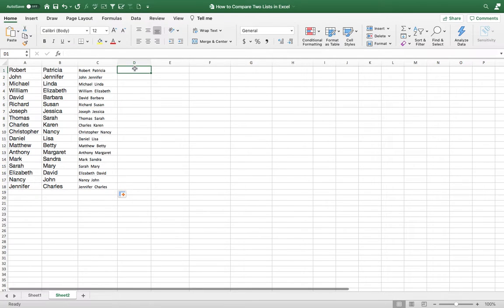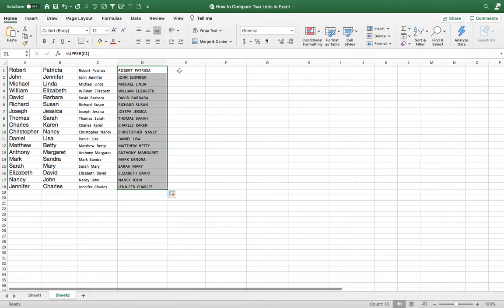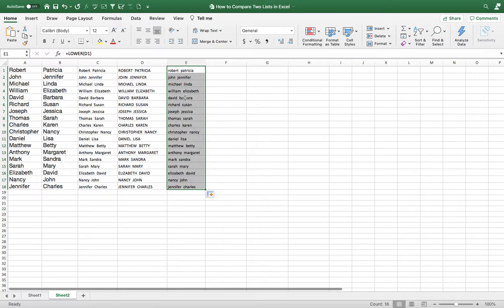Okay, so using uppercase means equal sign, UPPER, and then close. That means it's going to make all the names all caps. That's what uppercase means. Using lowercase, well, let me just use this one. Lowercase means it's going to make all the names all lowercase.